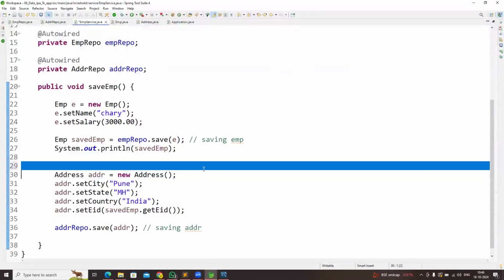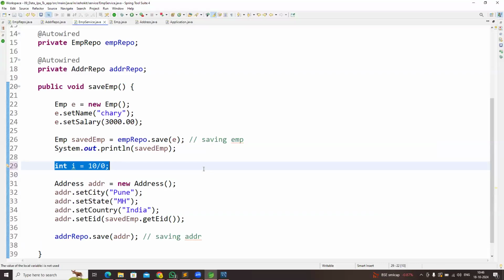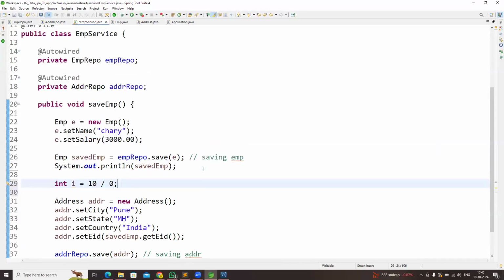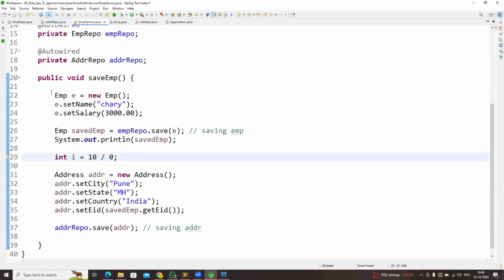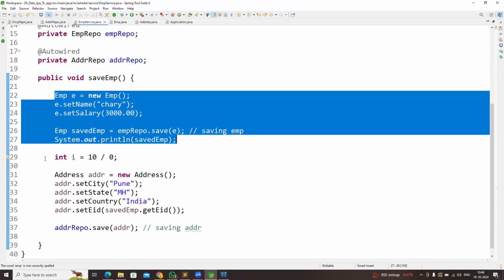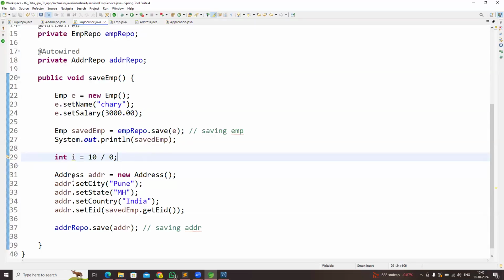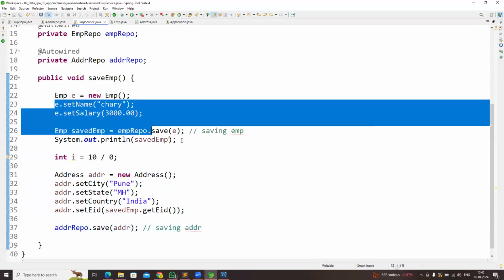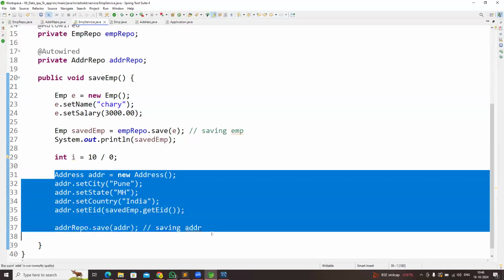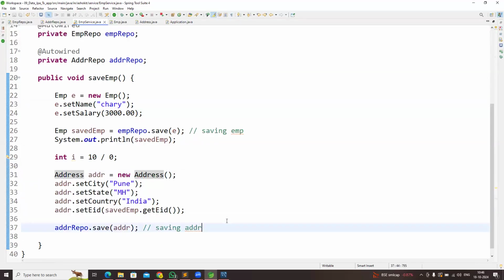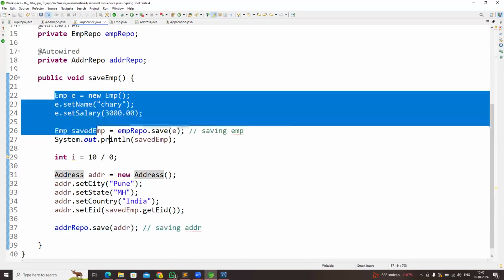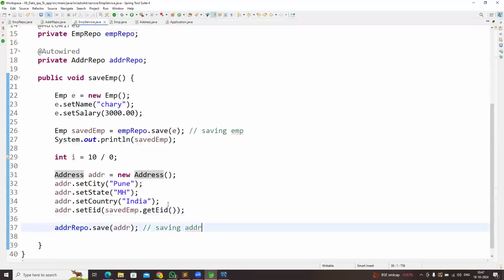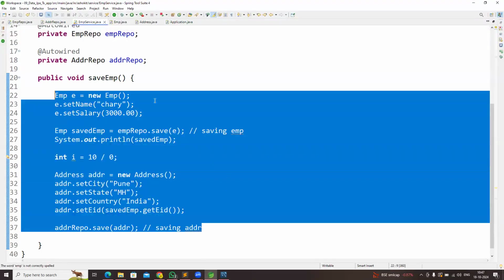Now let me create some problem in the program. Integer i is equal to 10 by 0. So after the employee record is inserted in the database, I'm getting a problem. When the problem occurred, the remaining logic will not be executed. So the employee record will be inserted, but the address record will not be inserted. There is no atomicity. My requirement is, either both records should be inserted or no record should be inserted. Let's try this.